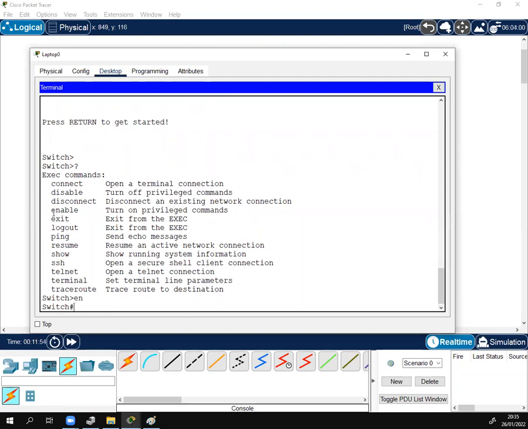Why? Because I talked about this yesterday. The switch will accept any command as long as there's no ambiguity. Like I typed EN and it would accept EN. Why? Because there's only one possible command that starts with EN, and that's enable. Now I couldn't type E and press enter. Why? Because the switch would say, what do you want me to do? Do you want me to enable or do you want me to exit?